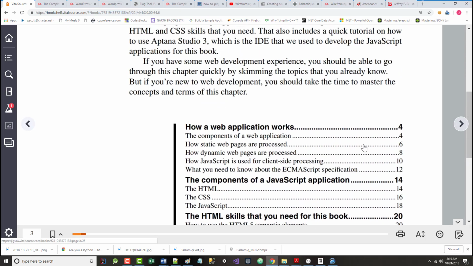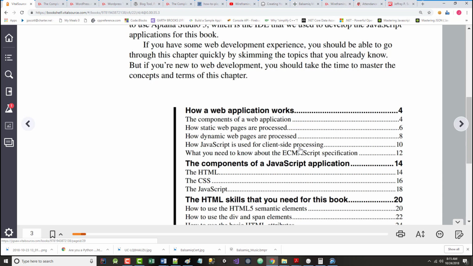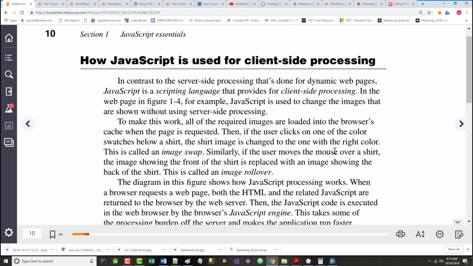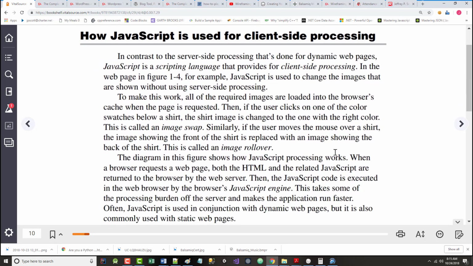So I'm going to jump right into page 10 here. How JavaScript is used for client-side processing. The first thing to realize, as it says there, is JavaScript is a scripting language. What that means is it can do basically anything that any programming language can do, except once in a while there's a few things that it doesn't interact with as well as a, quote, typical real programming language, unquote.